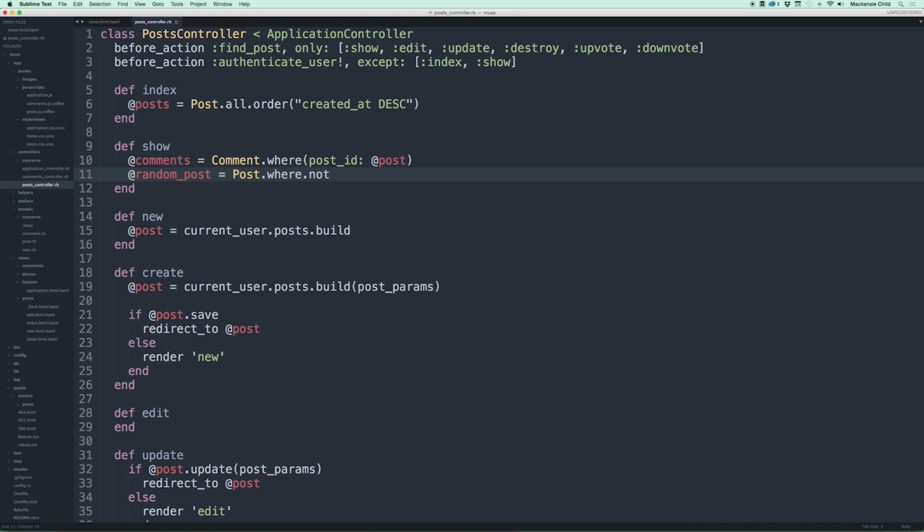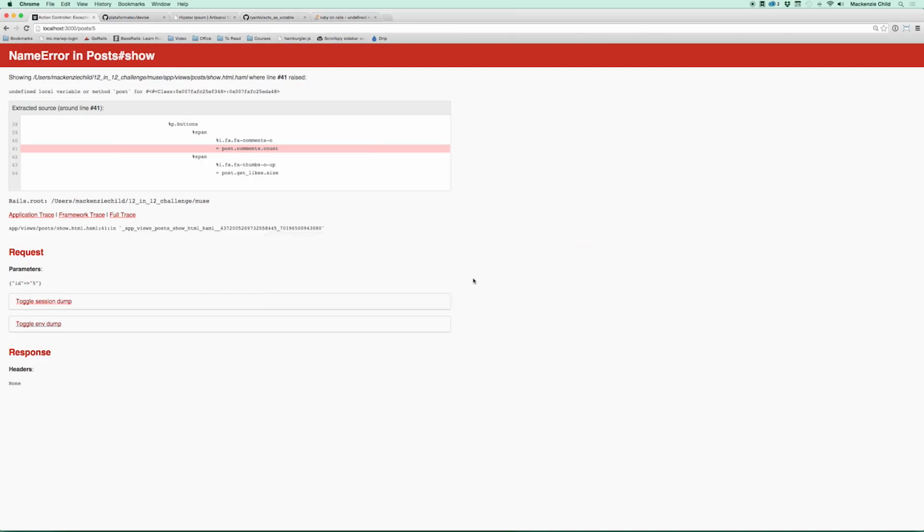Post.where.not, the .not is the big thing, the id of @post, .order, and then we're going to do RANDOM, all caps, .first. What this does is it finds the post ID and makes sure the post that we are finding is not the same as the current post, and then it orders them, finds a random post, and grabs the first one. So let's save that, go back and refresh.